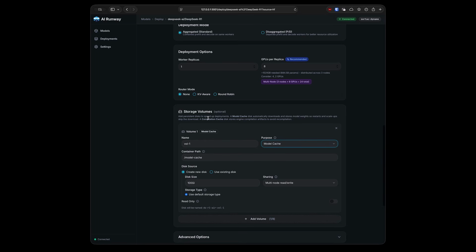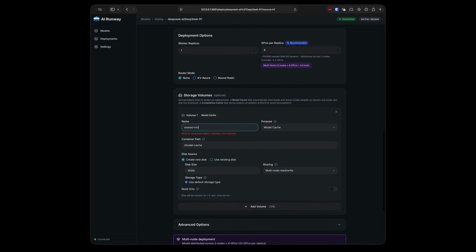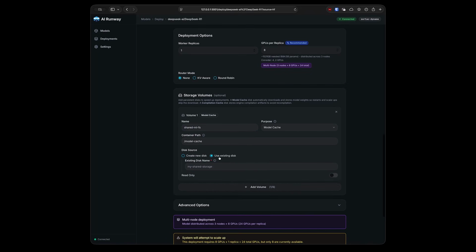I'm attaching a persistent volume backed by Azure Managed Lustre. This is a high-performance shared file system. The model weights get cached here, so on restarts or scale-out, the new nodes don't have to re-download hundreds of gigabytes. It's read-write many, so all nodes can access it simultaneously. Let's just configure this. And here use the one I've already created.